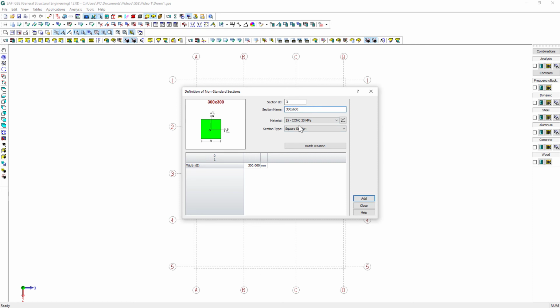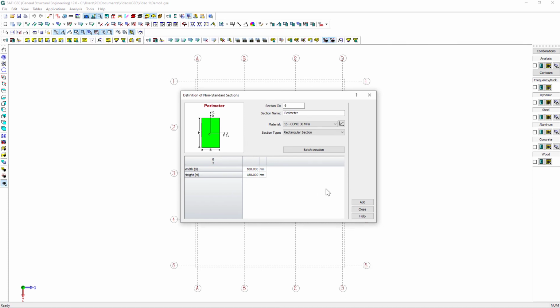The second section is a rectangular section of 300 mm by 600 mm made of 30 MPa concrete. The third section will be placed on the perimeter of the slab to distribute the load caused by the weight of the exterior walls. The section is 100 mm wide and has a thickness as a slab of 180 mm. This section is not intended to have significant resistance to the applied loads.